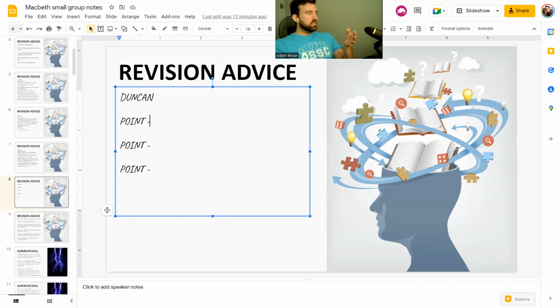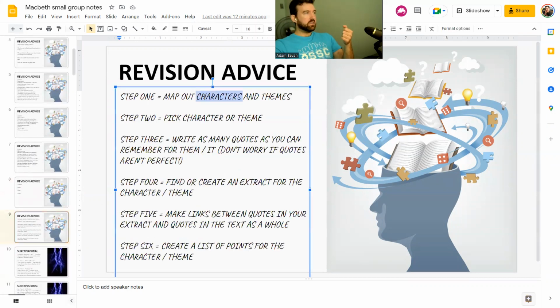Let me just check my steps. Step 1, map out the characters and themes. Step 2, pick the character or theme that you want to look into. Step 3, write as many quotes as you can. Don't worry if you don't get the quotes perfectly, by the way, just get it as best you can, and you can always check whether you've got something wrong. Step 4, find or create an extract for the character. Step 5, pick quotes and make links between the quotes in the extract and the quotes in the text as a whole. So that's what we were just doing.